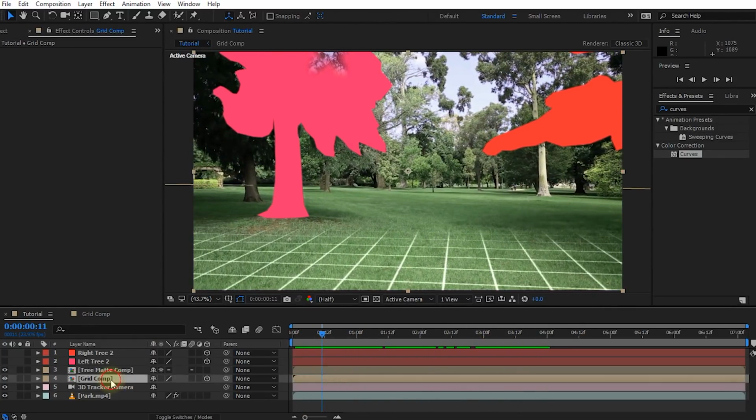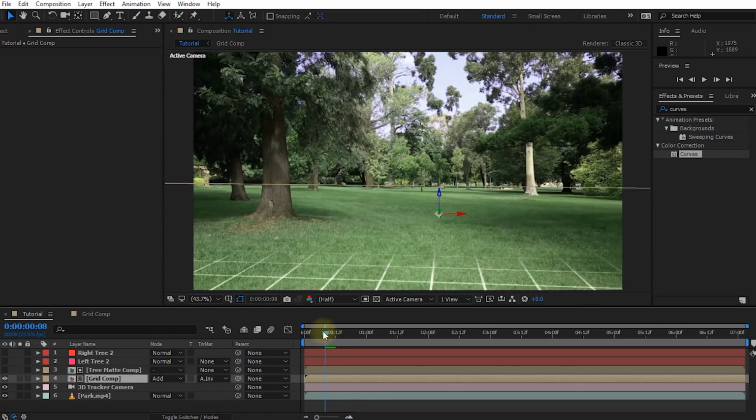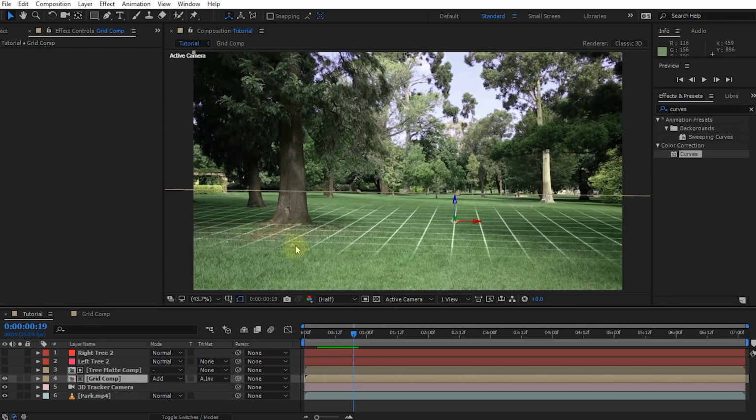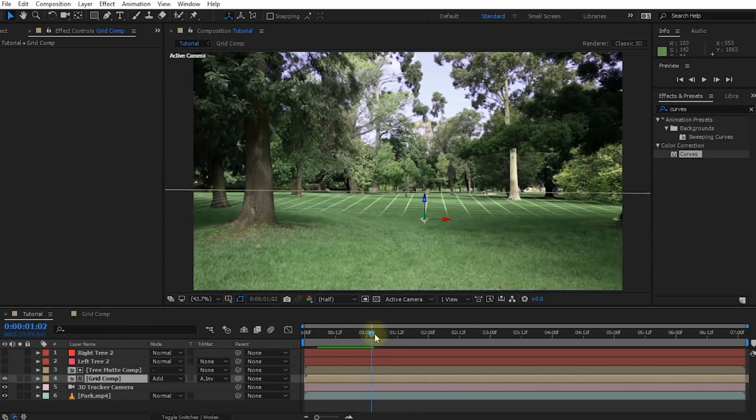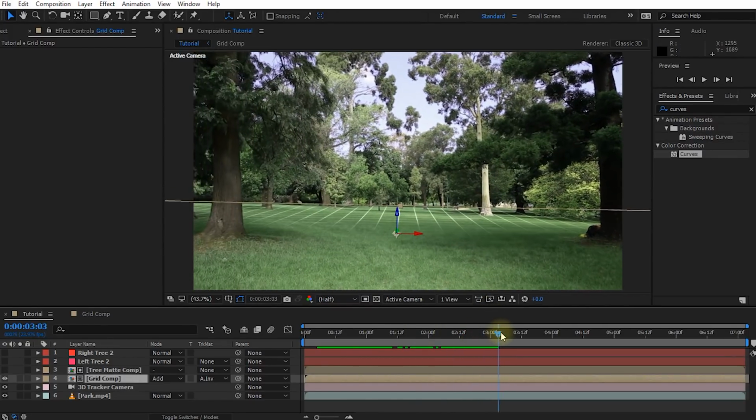And finally, on the grid comp, let's change the track matte over to alpha inverted. And now if you scrub through the composition, you will notice that the 3D scan no longer goes over the base of the trees because that's essentially where our masks are sitting and covering that up. So it looks a bit more realistic as the scans are going around the tree trunk.